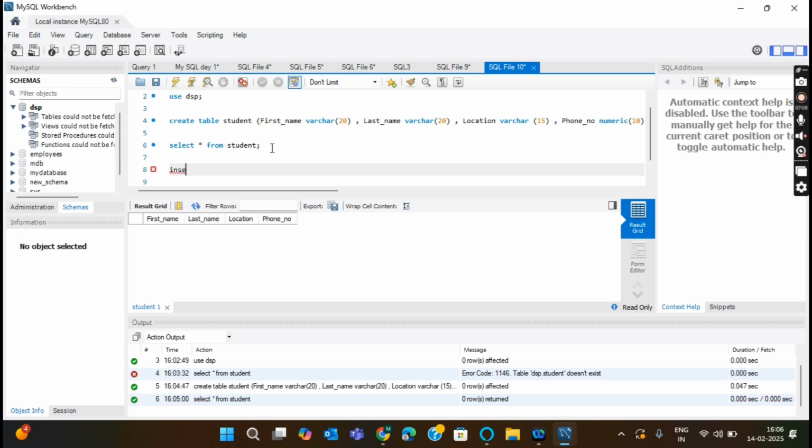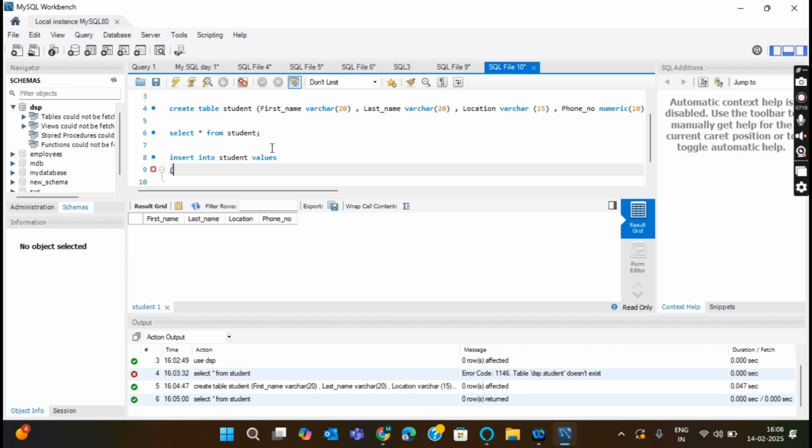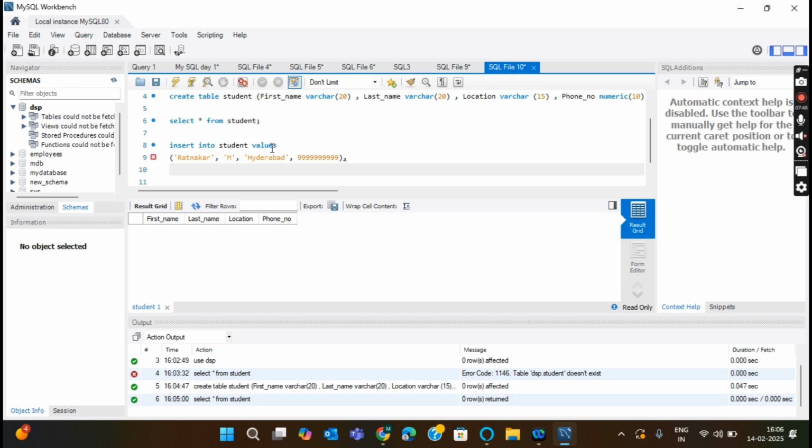Insert into student values. Then open the bracket. Here Ratnakar, M is my surname, and I am from Hyderabad. And then the contact number, right? The contact number is numerical, right? 3 6 7 8 9 10. Here comma for the next one.